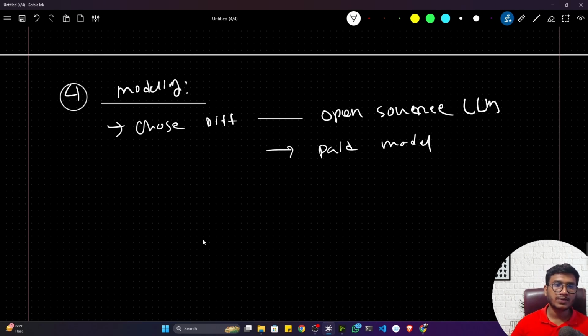What is the difference between open source and paid? If you're using a paid one, this model would be available on the server. That means you don't need to download this model to your machine. Instead, you will only pass the data. Let's say you are using OpenAI, which provides a paid model, the GPT model. In OpenAI, you will upload your data, and on their server, it will train the model.